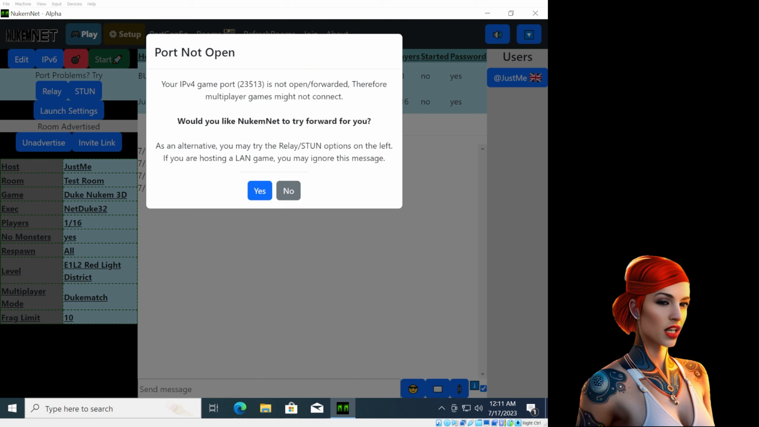Some games, such as Duke 3D, have settings that must be configured before launching the game. You can do so by clicking Launch Settings while in a game room or by clicking Play on the top and choose the Settings mode. You can edit game parameters, level, etc. by clicking Edit Game in your game room.